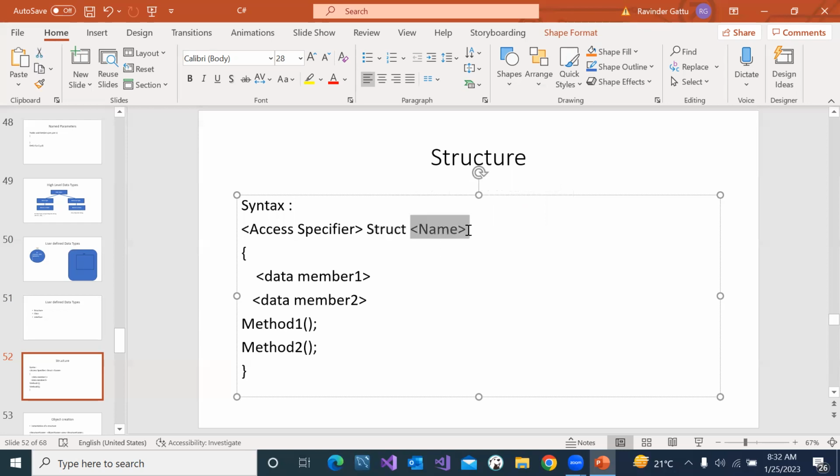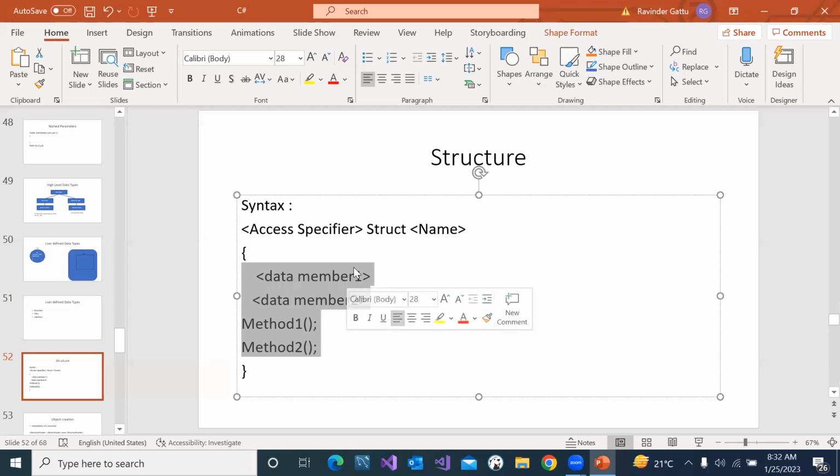Next, the name of the structure, which is user-defined. You can give any name, A, B, C. Then the beginning of the structure and the end of the structure. Within this block, you can keep n number of data members. Data members means variables like int A, int B. A simple variable in a structure or class is called a data member. A simple subprogram inside a structure or class is called a member function. So here you can define n number of data members and n number of member functions, methods, subprograms. Okay, so let's write a simple example.